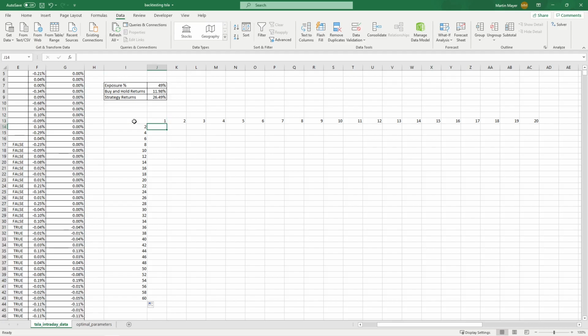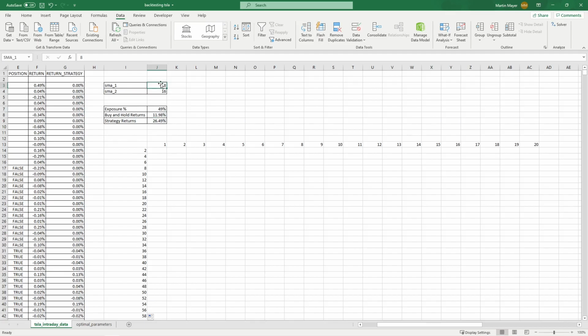Okay, in each cell we want to have the return of the parameter value pair. So here we want to have 1 and 2, and that would be, let's see, SMA 1 and 2 minus 3.49%. So let's copy the formula for the overall return. It's none other than the sum of the daily returns of the strategy, and let's paste it here.